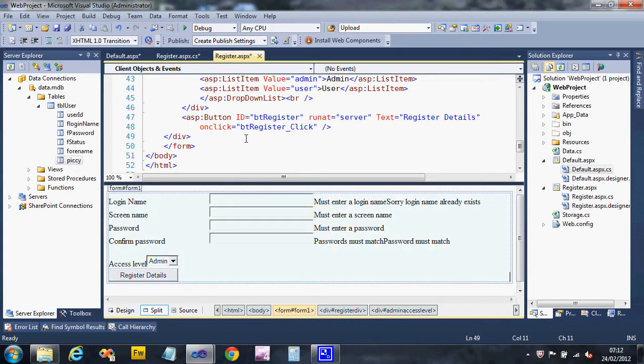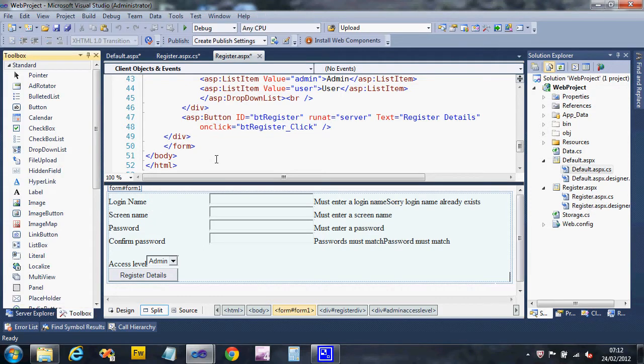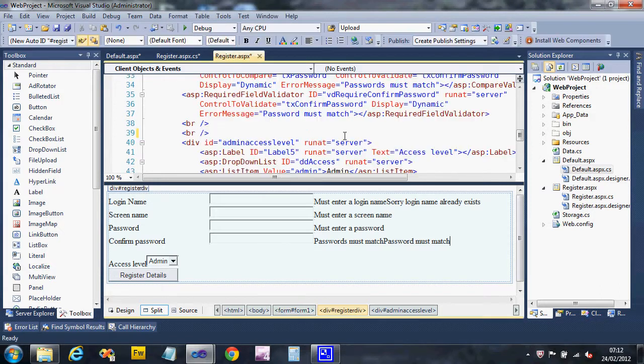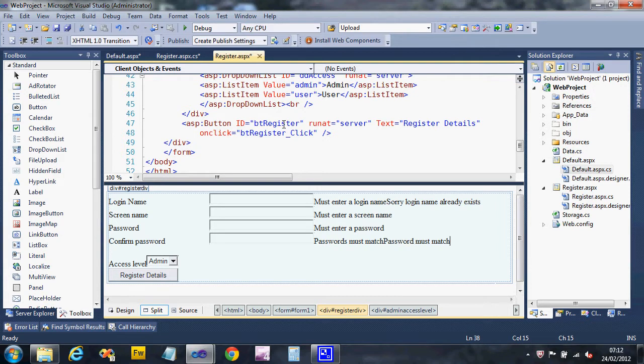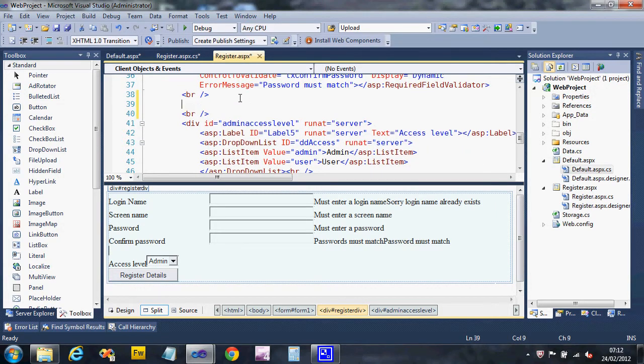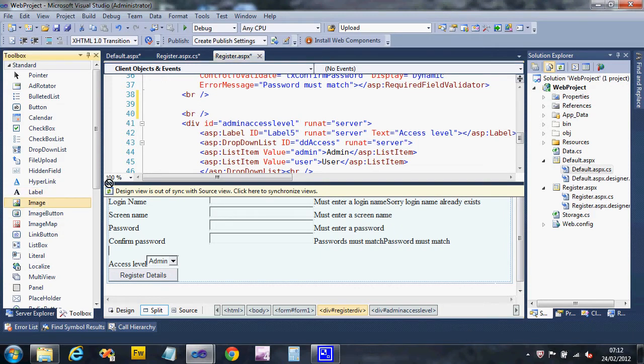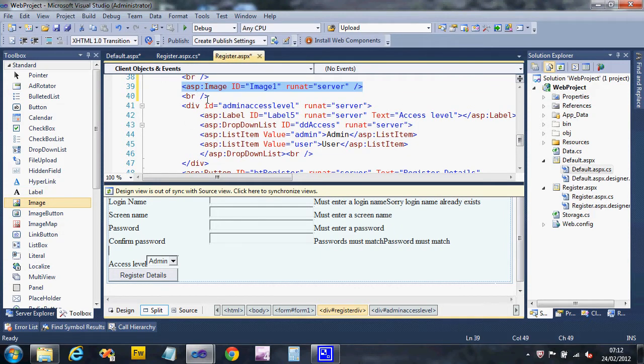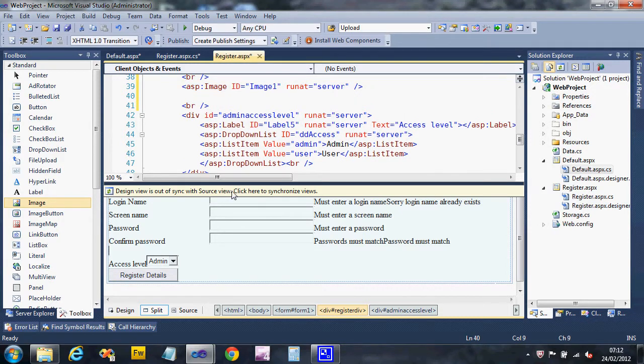In order to do that, I need to put a couple of toolbox items on there. I'm going to put them on the line after the confirm password thing, so that's before my admin box. So I'm going to put an image box. I'm going to leave them with all the default names. Remember, you have to change them. So that's going to display the image.